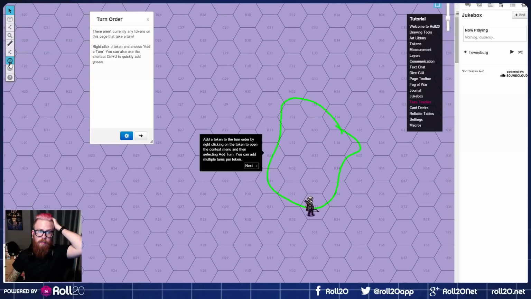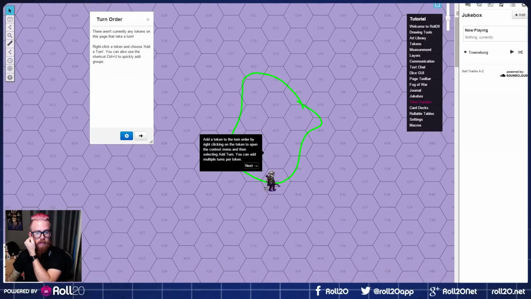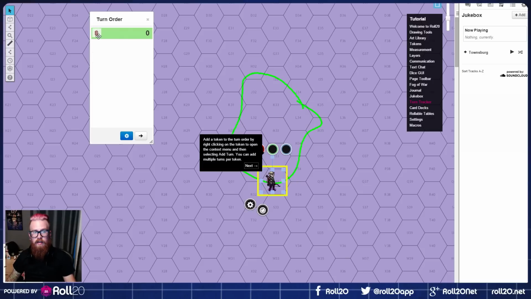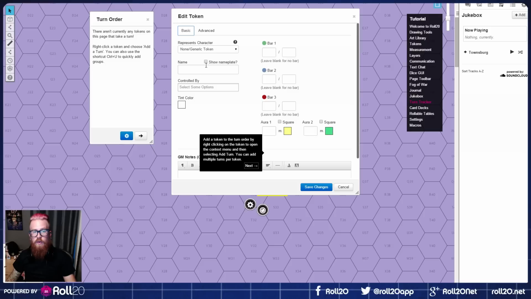So we're gonna pop it open. And hey, there's my little token guy. Let's give him a turn. We're gonna right-click him. We're gonna go Add Turn, and there it is. So he appears on there. Now the turn will be listed by the character's name. So if you want to make sure they have a name, you got to put one in.